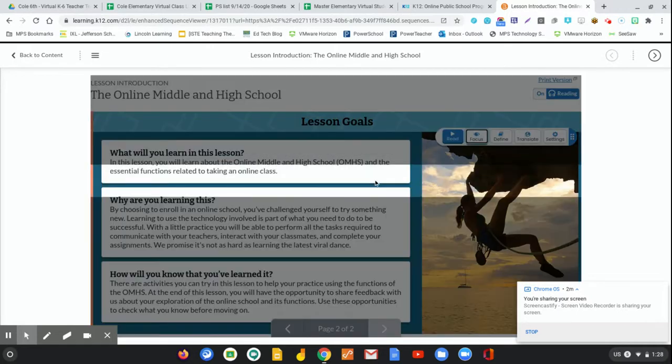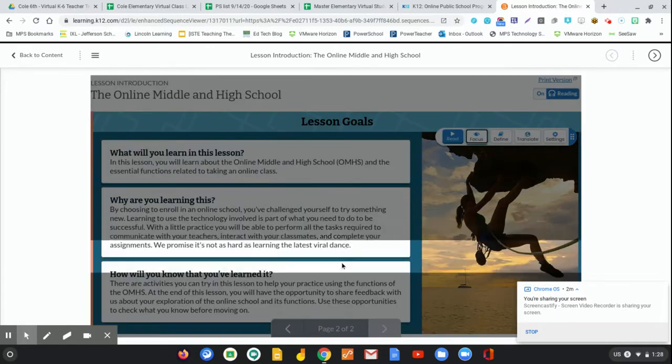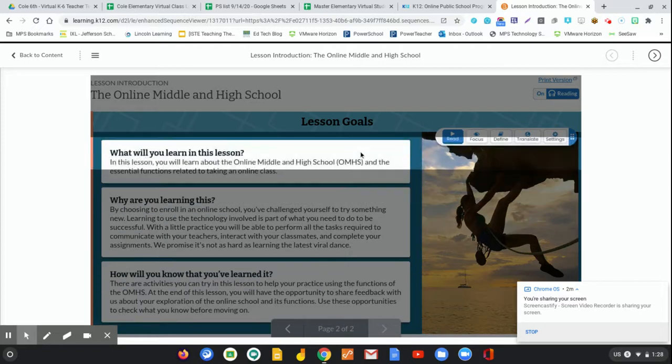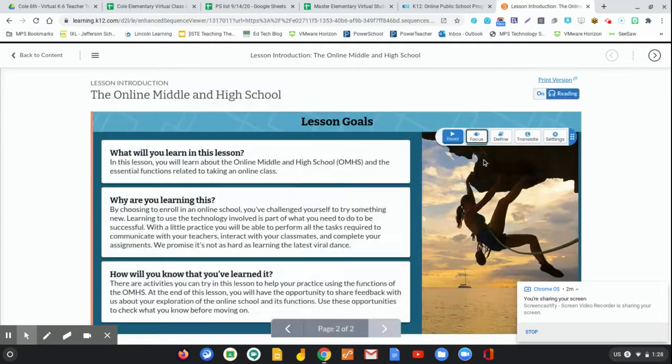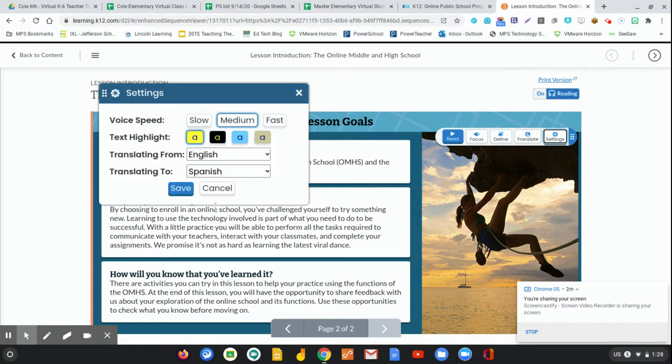You've got a focus tool. So this is kind of like your line guide tool when you take the M-STEP test. So very similar there. You just kind of click that again to get that off. There is translate. So if you speak another language as your main form of communication, you can do that. And here's where you can change the voice speed. So if it's going too fast, you can slow it down. If it's going too slow, you can speed it up a little bit.